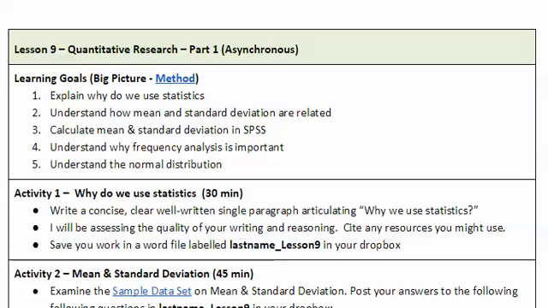Lesson 9 is asynchronous, and I wanted to explain some of the activities and just make sure that you understand what's expected. We have 5 learning goals here, and I'll just leave you to read them. Each of the learning goals is covered by an activity.